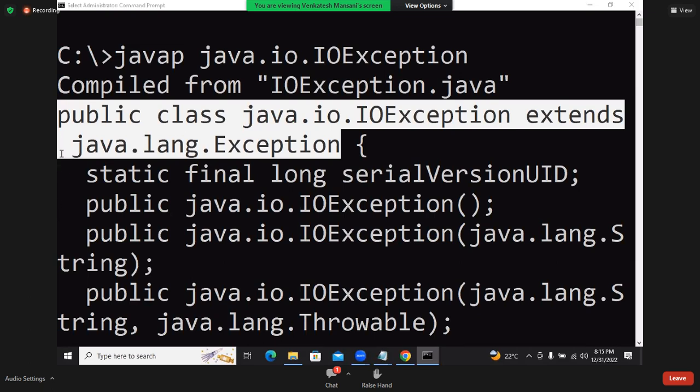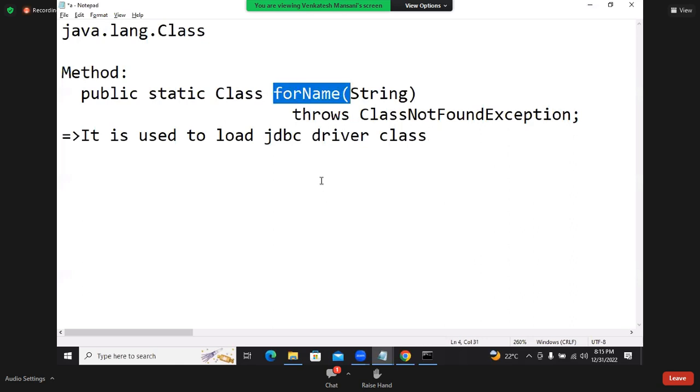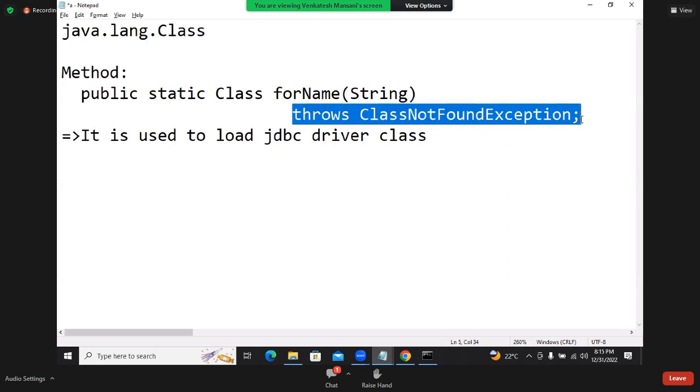Now here, will it throw an exception? Yes, because the throws keyword is there. If the throws keyword is there, there is an exception. If the throws keyword is not there, there is no exception. Now the throws keyword is there: throws ClassNotFoundException. Is ClassNotFoundException a checked exception or an unchecked exception? Just now you have seen, ClassNotFoundException is derived from ReflectiveOperationException, which is derived from Exception. That is called a checked exception.